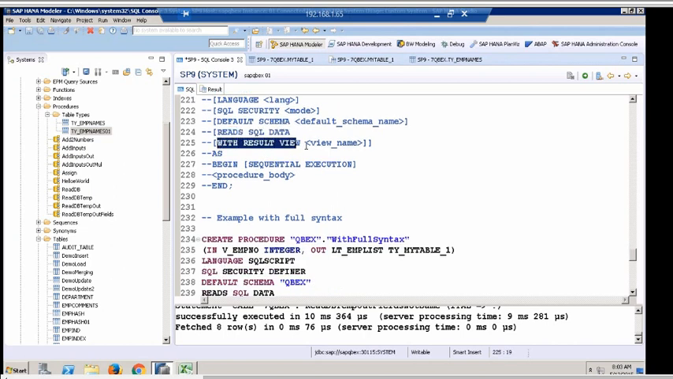This is a good point: WITH RESULT VIEW view name. I feel it is very good. This part of the syntax is applicable only for those procedures which are written with table type output, which are returning what? Only if you have a stored procedure which is returning a table type output parameter, this particular part of the syntax can be leveraged with the result view.